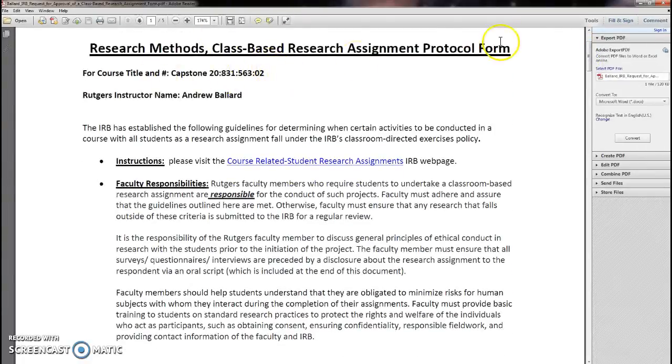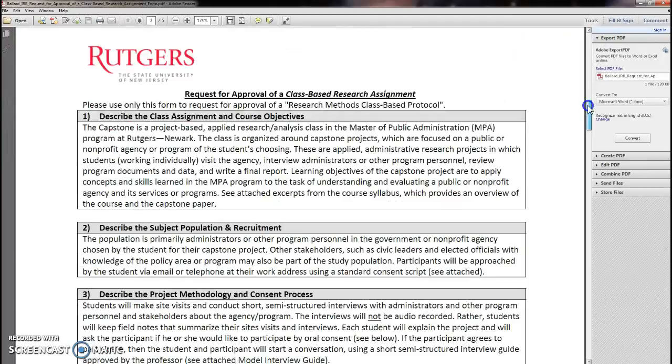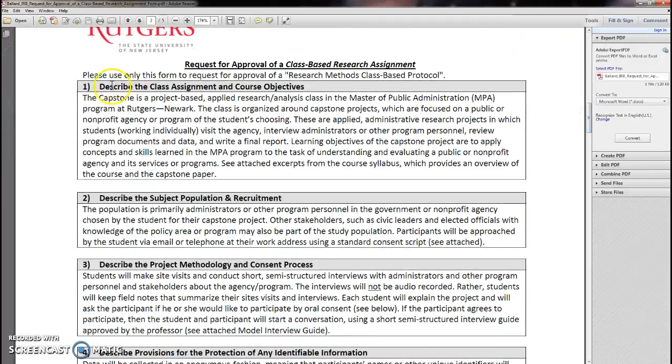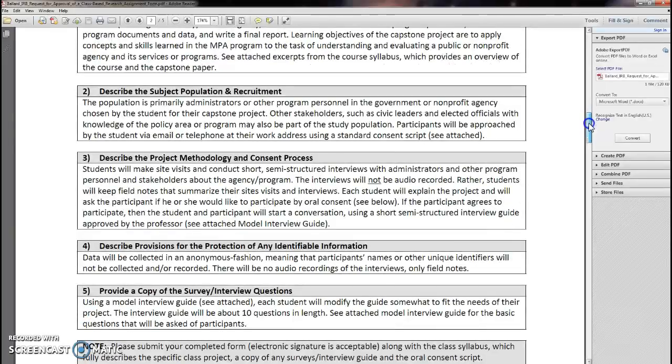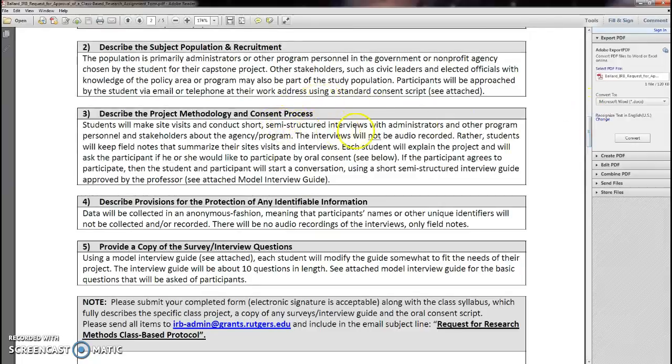Here we have the section, and then basically, I have to fill out things like describe the assignment and course objectives. It's just the capstone. Subjects and recruitments, for the most part, they're administrators, program personnel in the government and nonprofit agencies. Methodology, you're going to be conducting semi-structured interviews with the administrator or other program personnel or stakeholders. Importantly, these interviews will not be audio recorded. Rather, the students will take field notes.